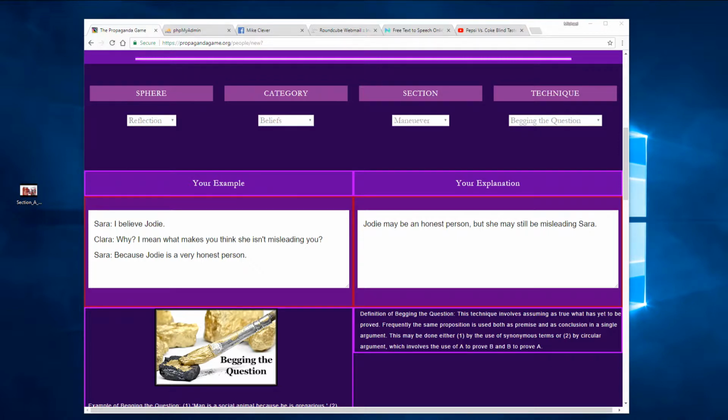Further down in Step 2, we find a secondary and tertiary drop-down. If your example contains a second or third technique, you can choose them here. Many examples can have several techniques in them, but if you wish to focus on the most obvious technique in your example, simply leave these two drop-downs alone.